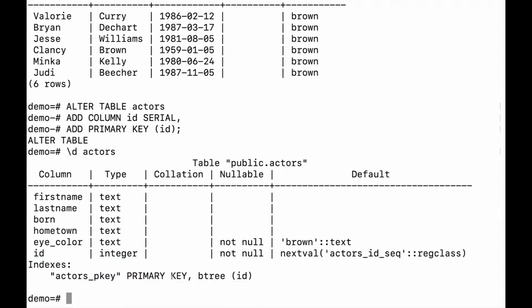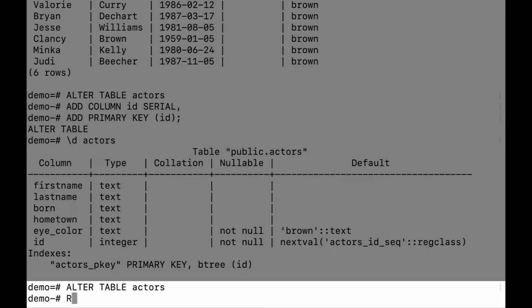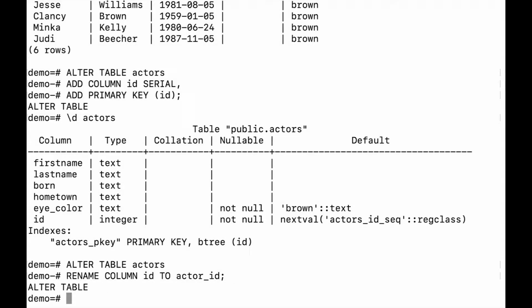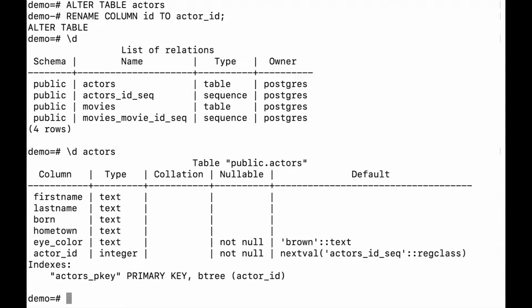Sweet. Suppose now I'm regretting my choice of variable name ID, and I really want to call it actor ID. So for that, we can rename a column, and I want to call it actor underscore ID. And you can see now that the column has been renamed actor ID, and the primary key is still actor ID.